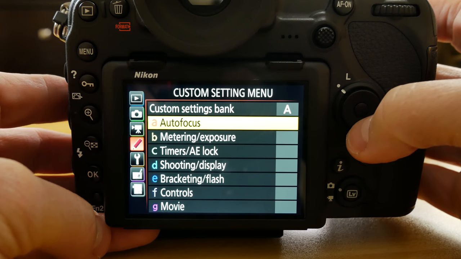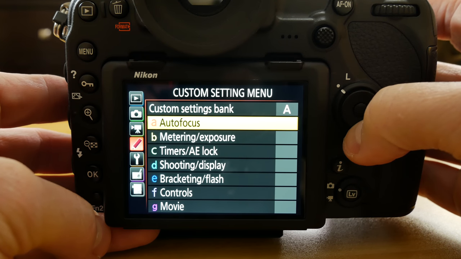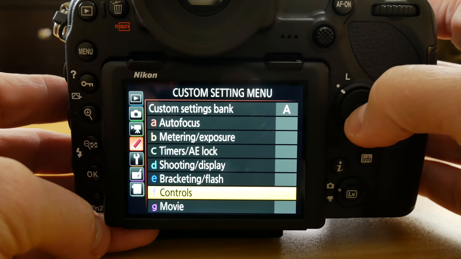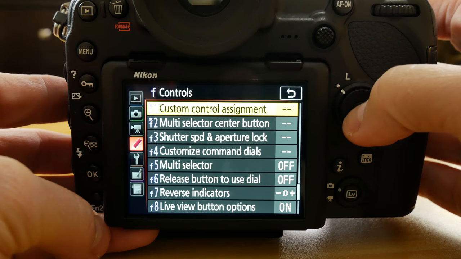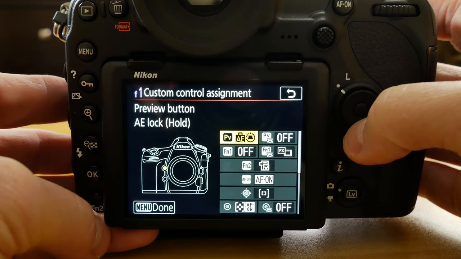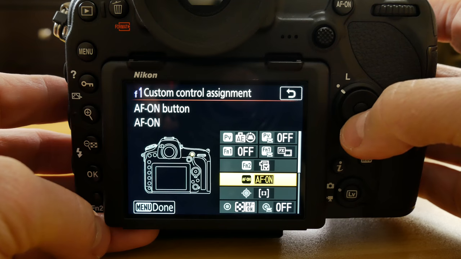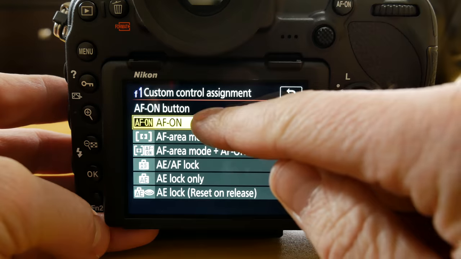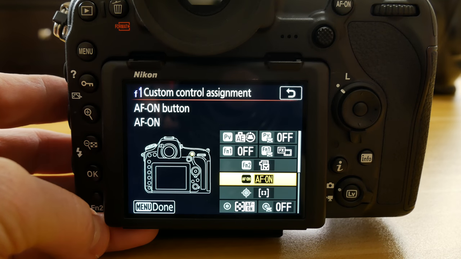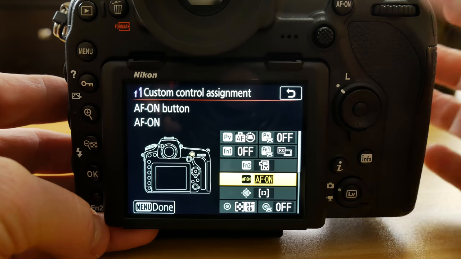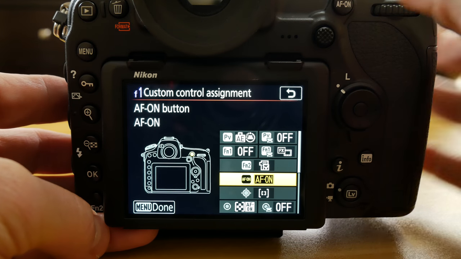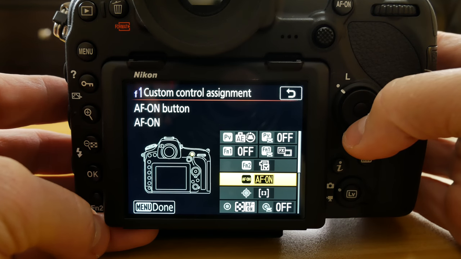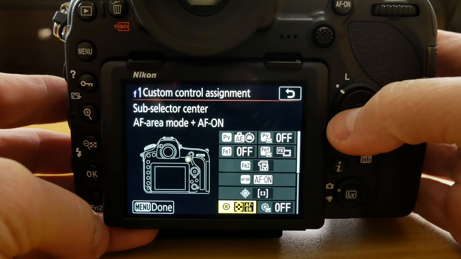Okay, we have to change another setting here. We are going to get down to the controls, custom control assignment, F1, and then the AF on button we want to map to be the actual AF on. That's actually the default, but we have to make sure that's set up there, because you could program that button to do a lot of different things, but you want to make sure that's set to AF on.